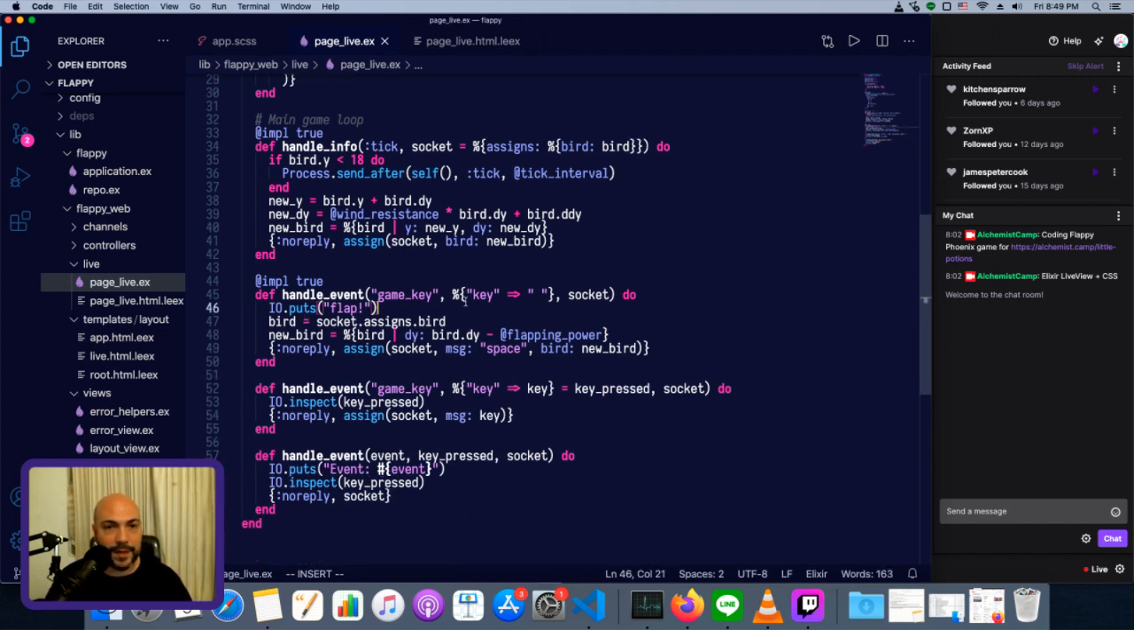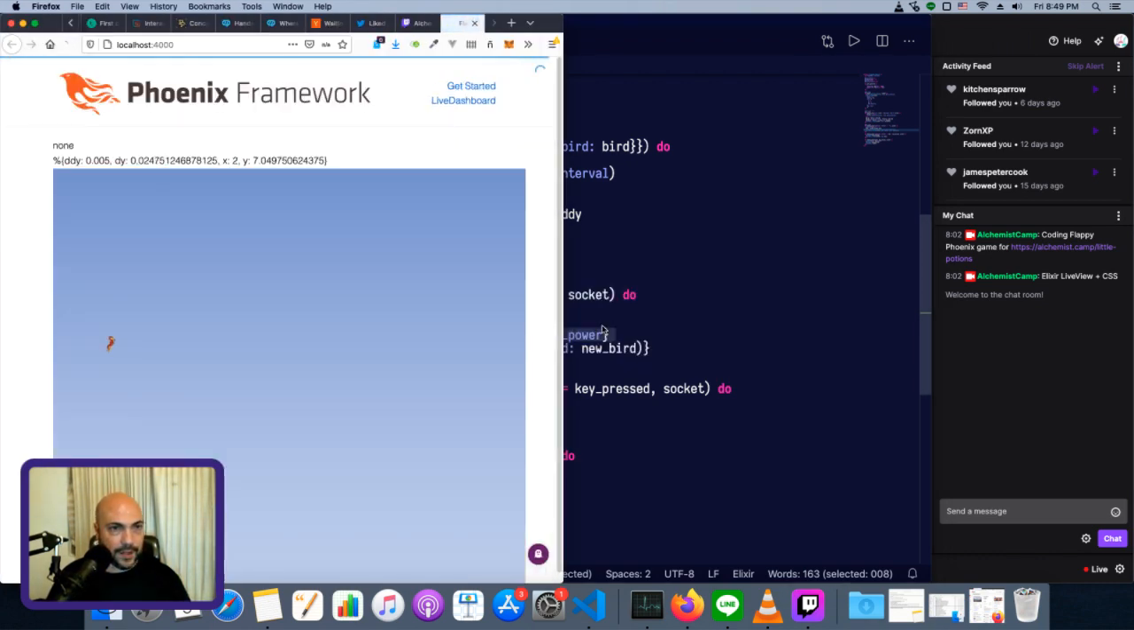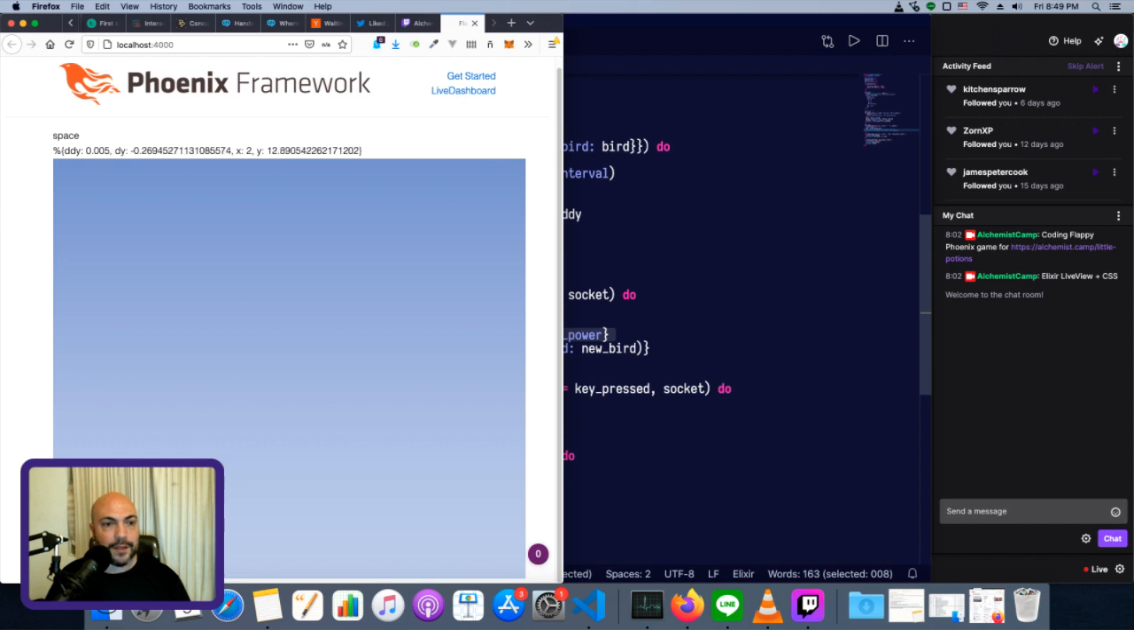Yeah, we're basically just looking for space keys, and when we get a space key, the bird's velocity is decreased, since the y axis is pointed down. So you get a bigger y number, you go further down the screen. It's decreased by the flapping power of the bird. So if you hit the spacebar a bunch of times, it's got some velocity that takes a while to get slowed down by gravity.